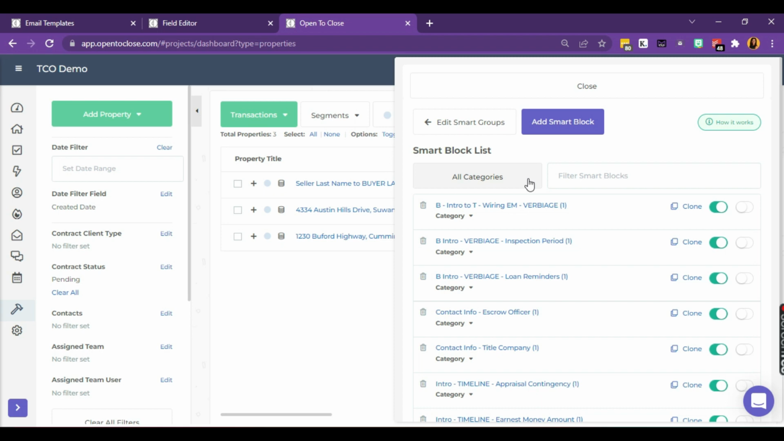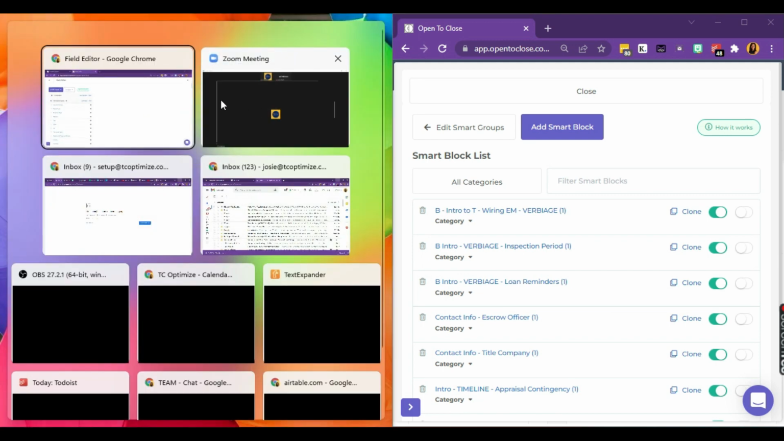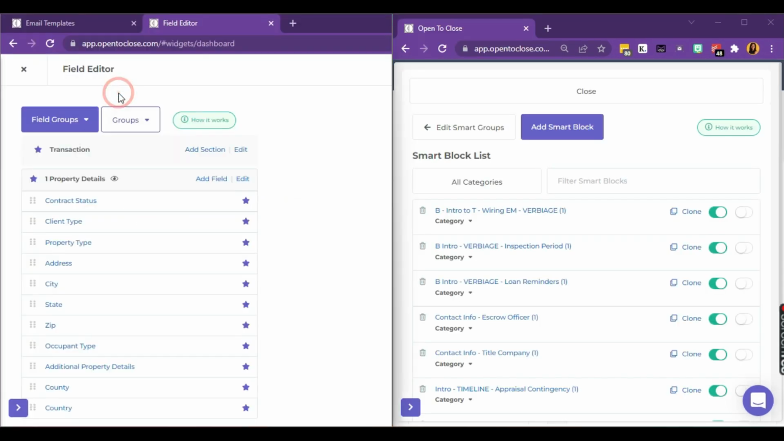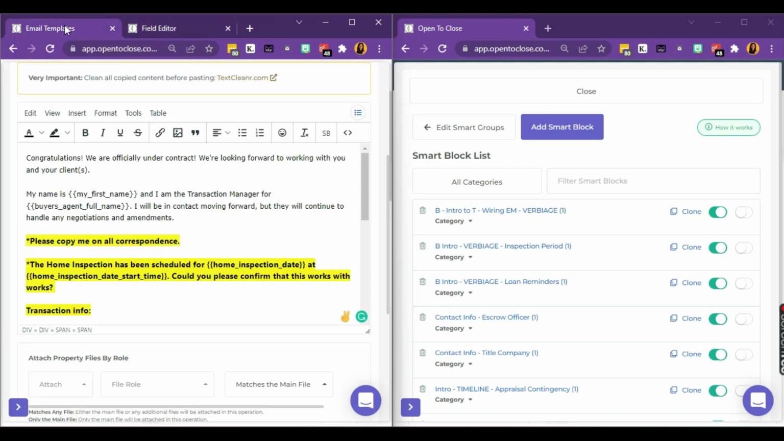So the first thing I like to do is go ahead and have my screen split in 2. So I'm going to bring my smart blocks over to the right-hand side. I'm going to create its own little window here and hit the Windows button, hold that down and the right key, and it's going to shoot it off to the right. And then it's going to ask me, what do I want on my left? I am going to have the email template and the field editor on my left-hand side.